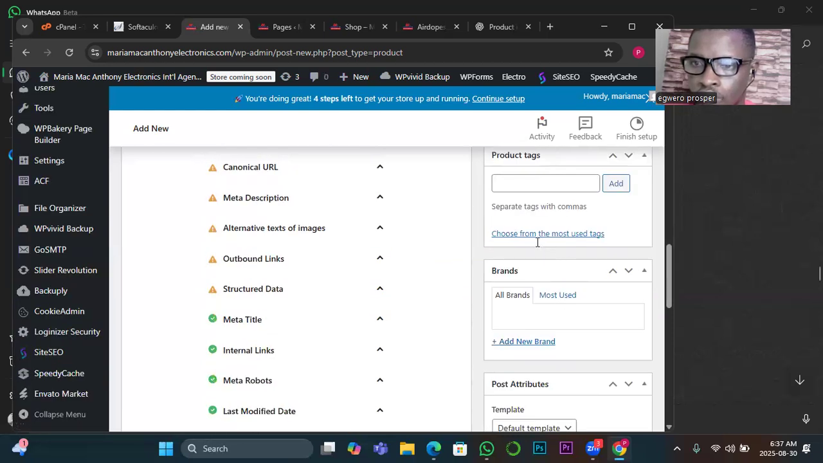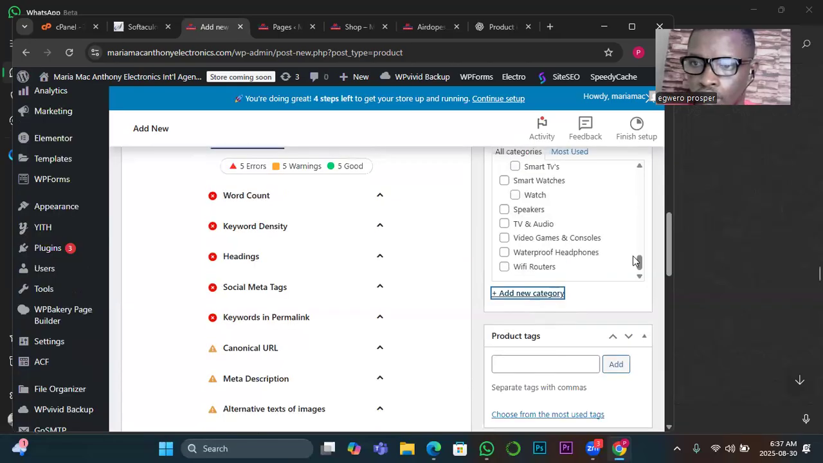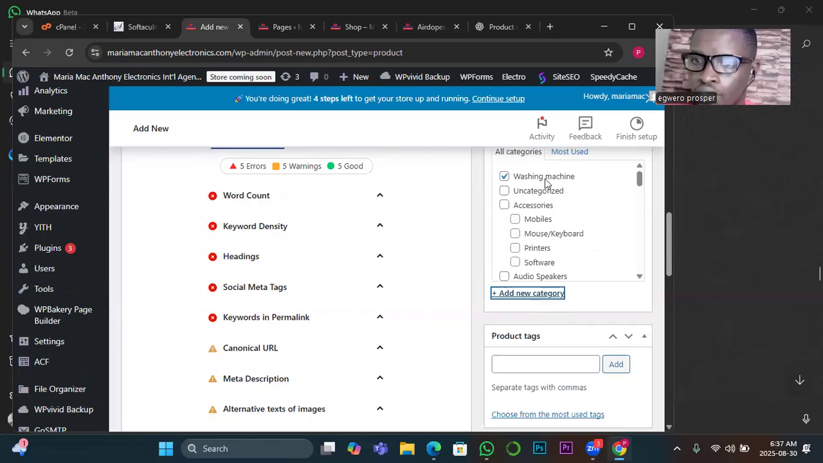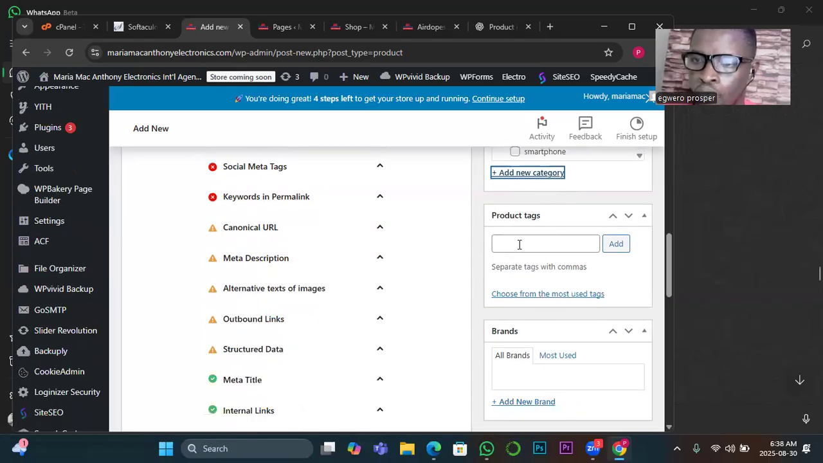Take some time for it to come up. Want to see the washing machine? Yeah, it's here, so you can see it. So this is the washing machine. Now you want to add another one. You create your product tag there.